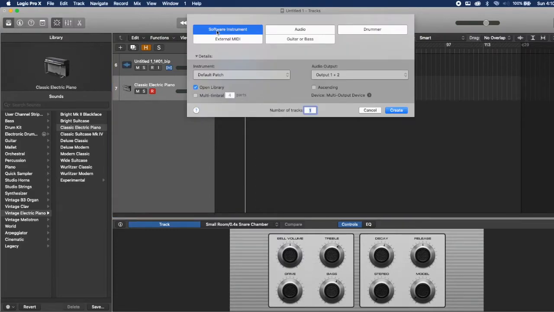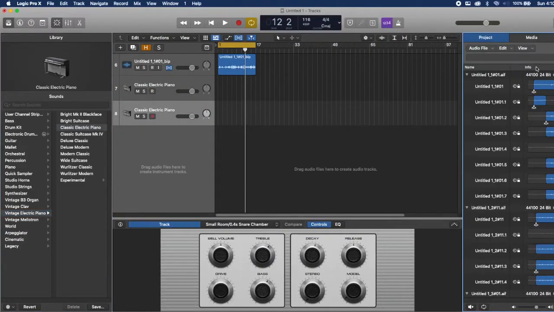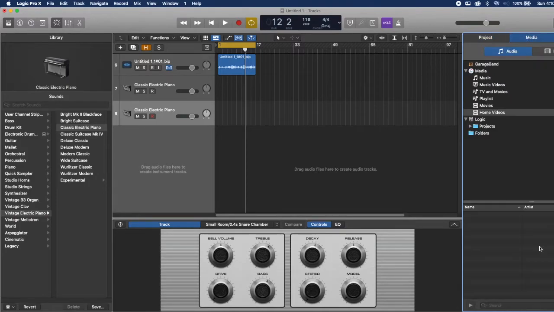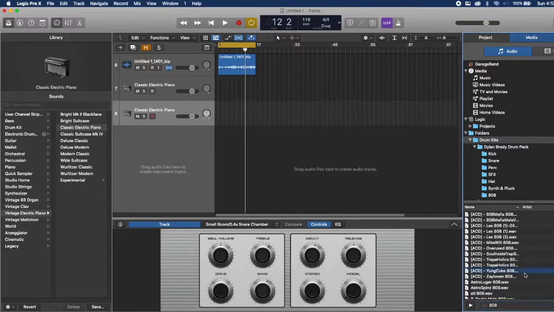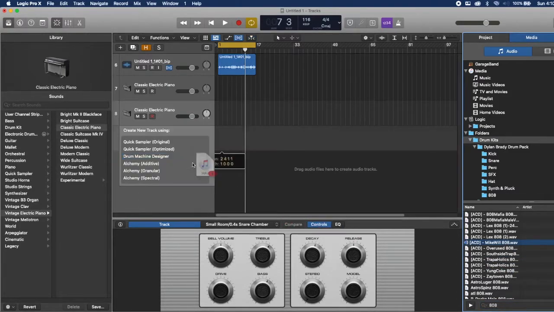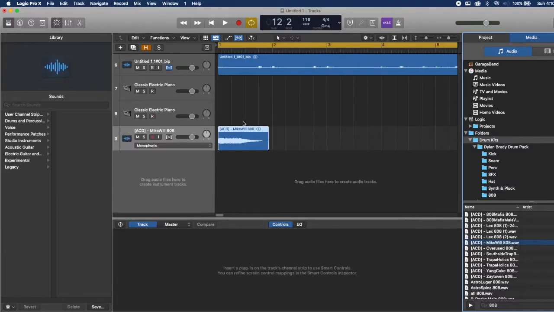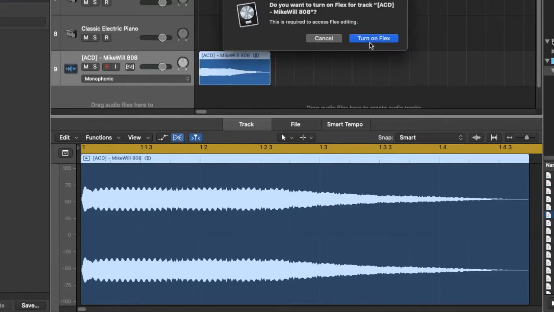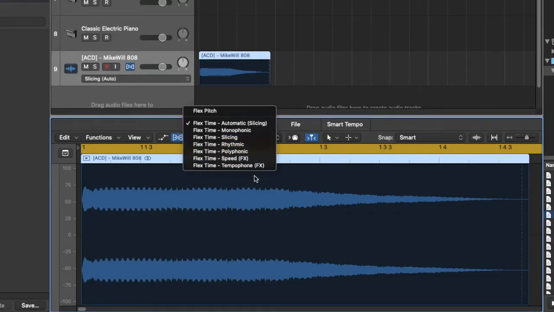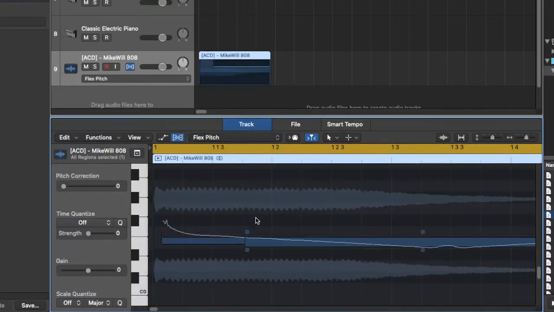The first thing I'm going to do is go get a bass, and I'll show you a trick I use because I have really bad ears. I actually drag it into here first, and then you can turn on Flex. This is for finding the pitch of your 808. You go Flex Pitch, and it will actually give you it. So it's not C, it's C, D, E.